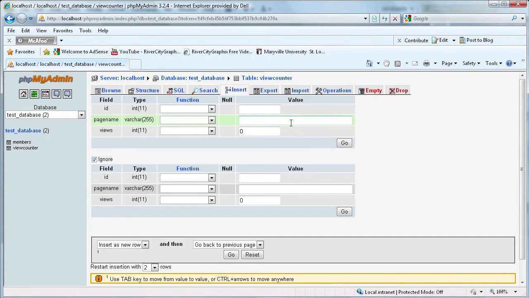In a practical situation, you might actually have pages, you might have forum posts or something that are already in your database. You just add the views field and you can update it from there. But for this situation we're just going to manually insert some pages because it's a simple counter, not an expanded one. So we're just going to put index here.